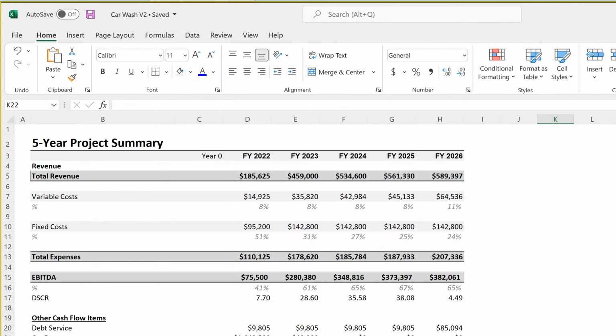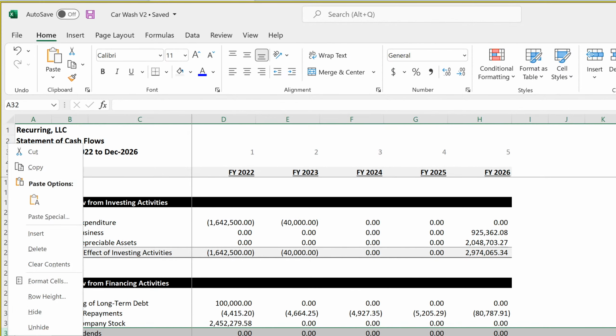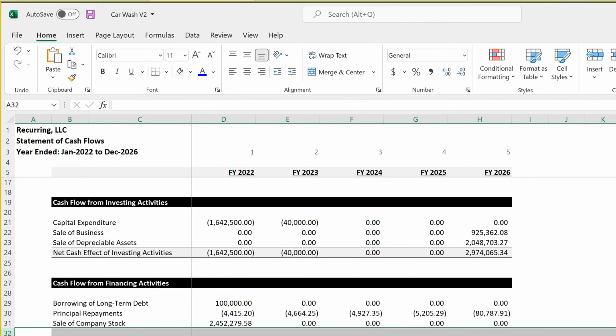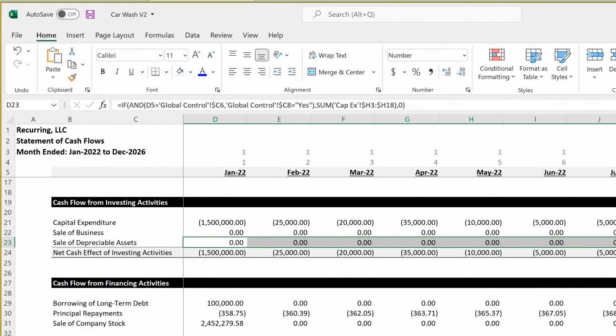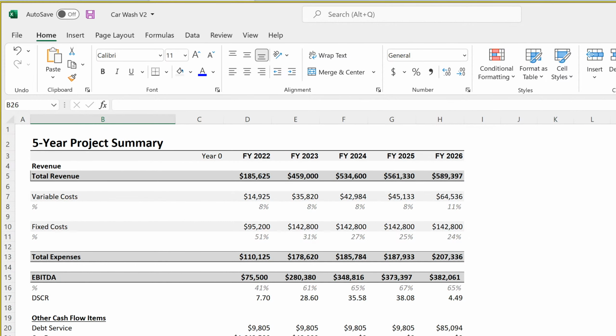All right, so we did CapEx, sale of business, or sale of depreciable assets. Got that. Yep, that's in there. That cash dividends. We're not doing dividend stuff here. Taxes. I think that's it. Just add taxes.